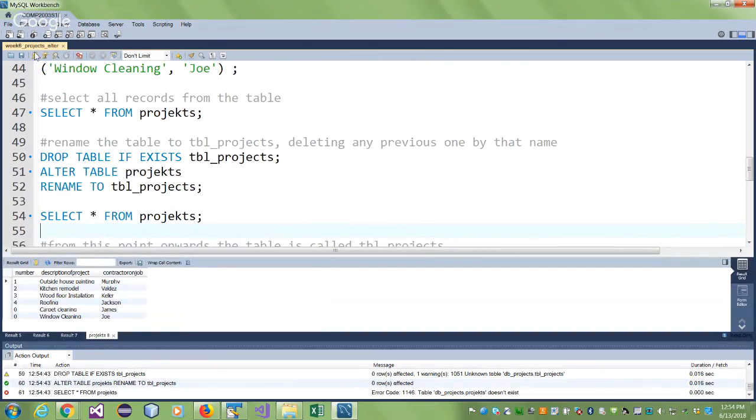Notice the error, please. Table db projects dot projects doesn't exist. Try to learn how to read errors because that's one of your jobs too as a programmer. You'll say, but it exists. No, you've altered it. Altered means you've changed the name. That's why I said it changes the structure of the table, including the name.